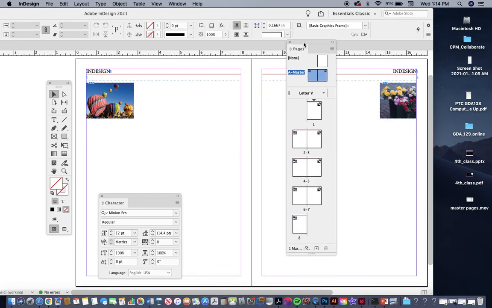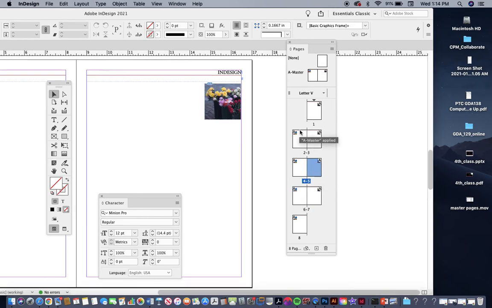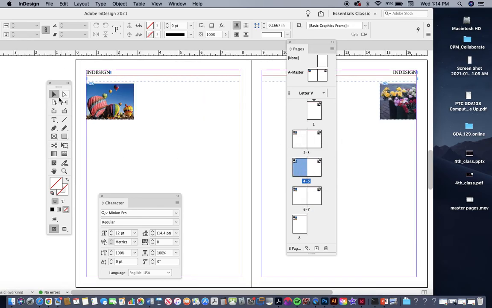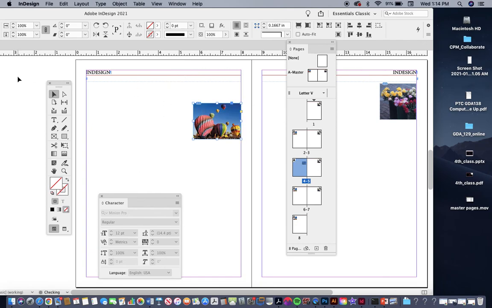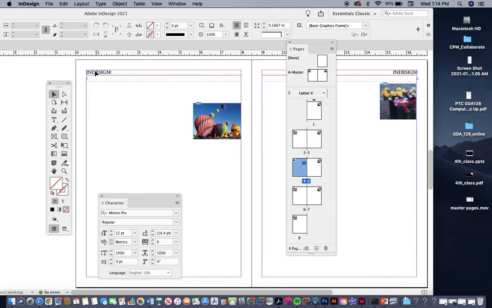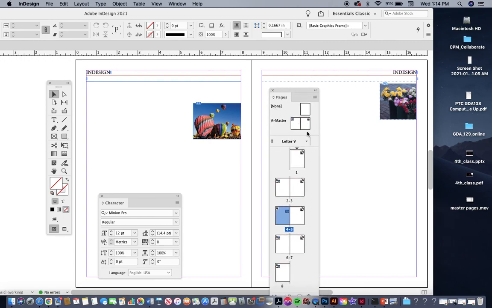If I look at my Pages palette and go down to say 4 and 5, you can see it's just duplicating it for me. So you can see this would be a huge time saver. And remember, if you want to unlock these, take your selection tool, Shift Command click. You can unlock that image and then you can move it around. Okay, same with your text box. Shift Command click will unlock it for you. So that is creating master pages for a facing page document.